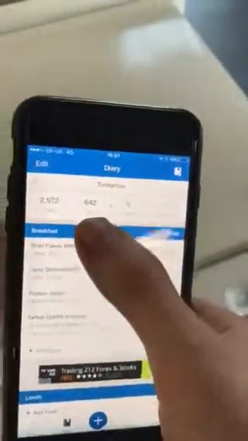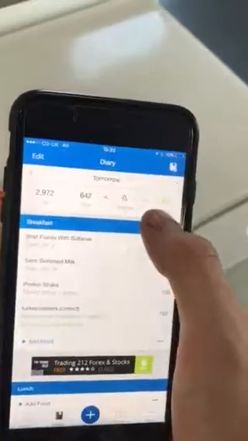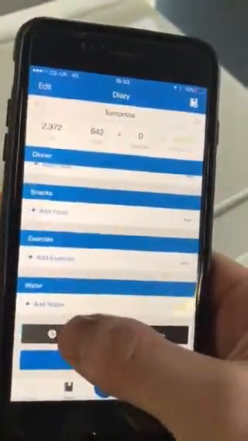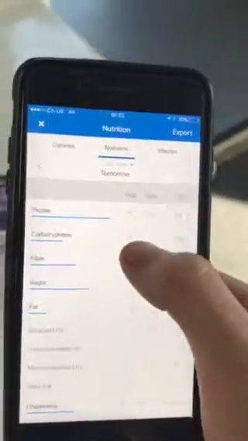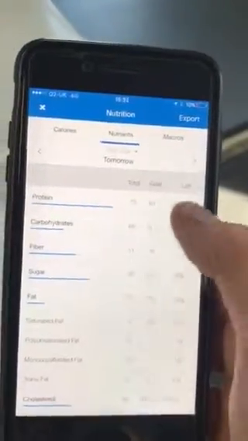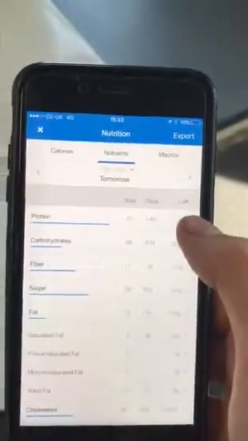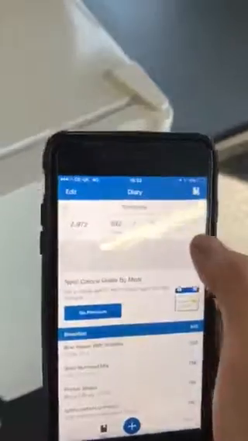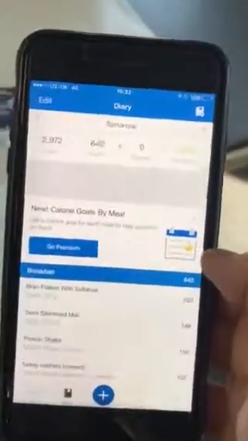Again, it adjusts my food intake and how many calories I've got left for the day. And if we want to scroll down and check my macronutrients, I can go to nutrition and it tells me what I've got left for the day. Now the goal is we just want to end protein, carbs and fats on 0 or as close to as we can, and make sure that we stay within the right amount of calories.